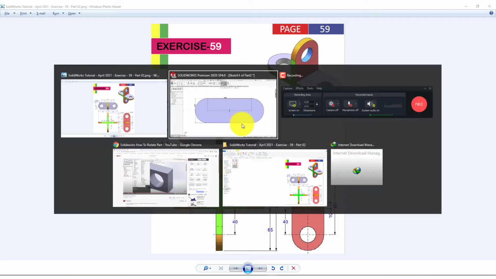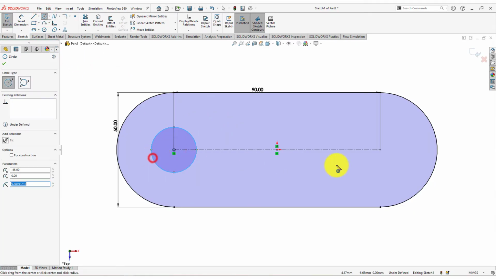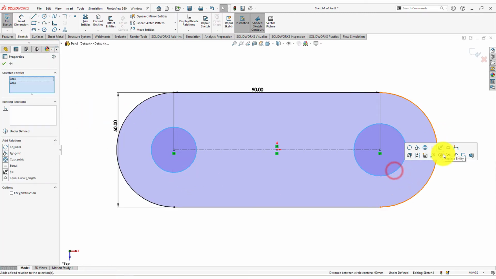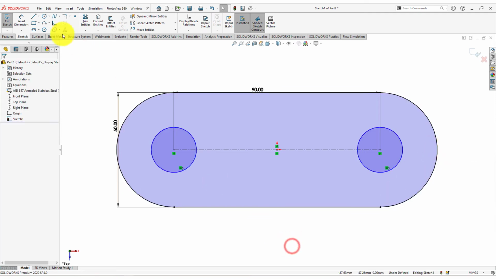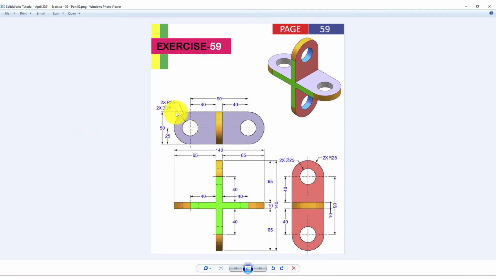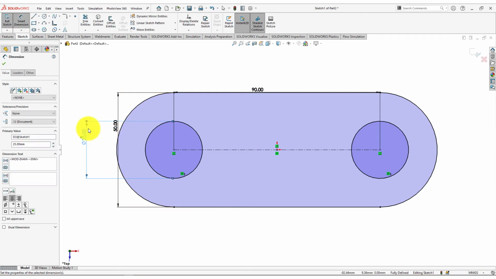Now we will draw the circle. Take the circle command. Press OK. Select these circles and make them equal. Now select Smart Dimension. Diameter is 25 mm. The sketch is fully defined.